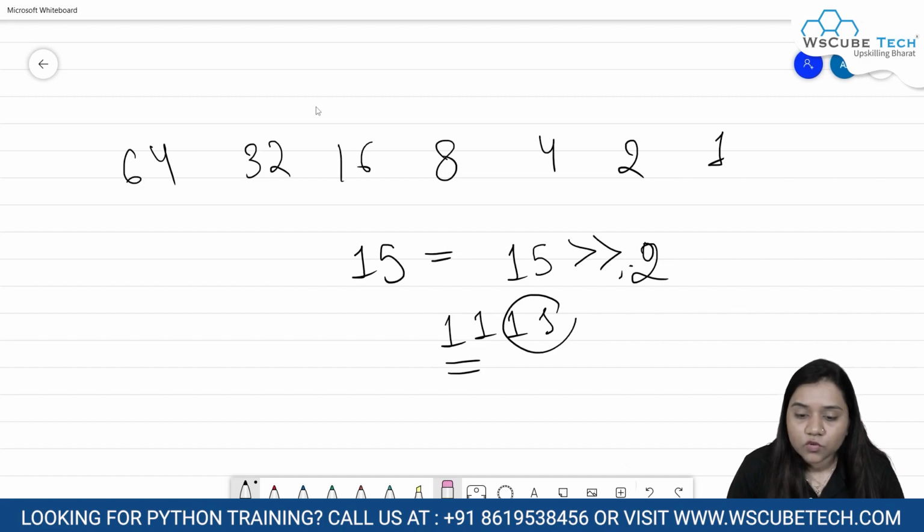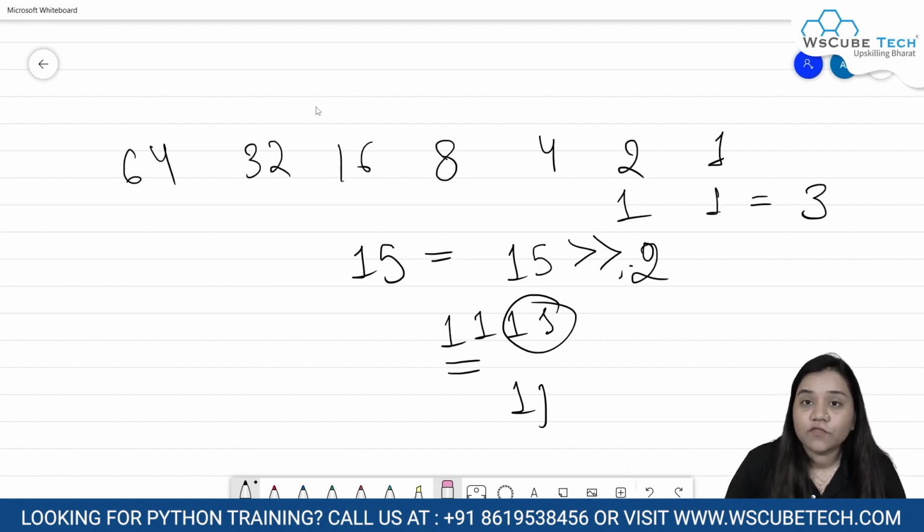So from 1 1 1 1, if we remove the two bits from it, we are left with 1 1. So if I write 1 1 over here, I get 3. So if we apply the right shift bitwise operator on 15, the value that we will receive will be 3. Let's have a look on how it can be done.